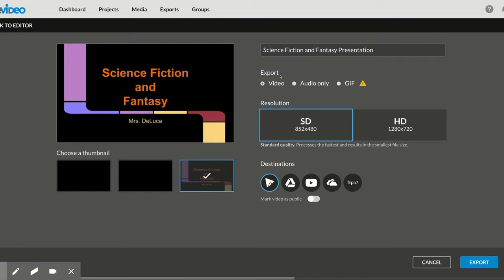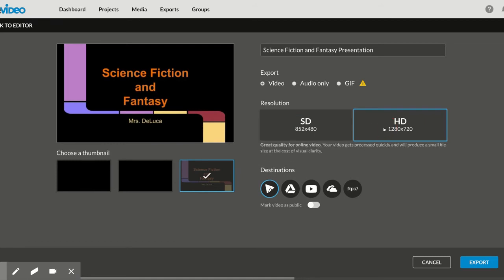And then I have the options for exporting. Do I want a video, audio only, or a GIF file? Of course, in this case, I want a video. And then I have my resolution option. So I have standard definition and high definition. Standard quality is good for processing faster, but the high definition is going to give us a better quality video. So I'm going to click high definition.